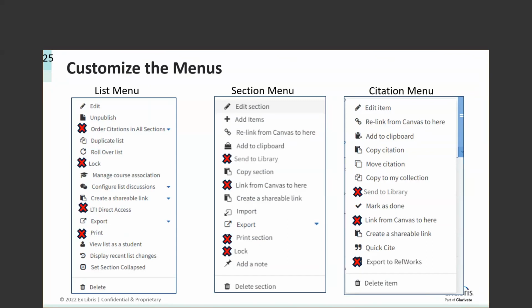I'll mention just a couple of them here on the list menu. Order citations in all sections. This gives the instructor the option to order citations alphabetically by title or by author. That's pretty rare that an instructor would want to do that. Usually they put them in order for a reason. They put them in sections for reasons.